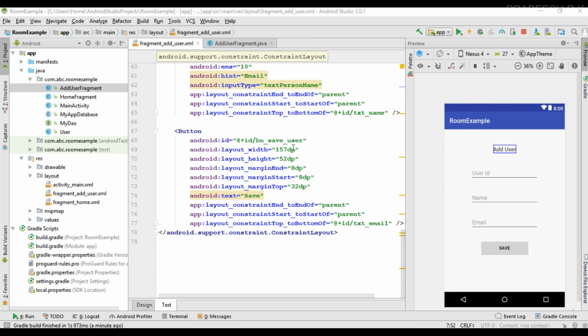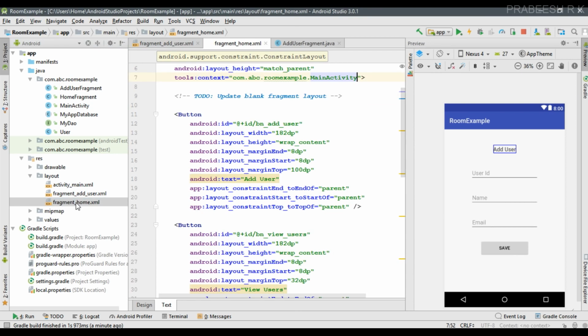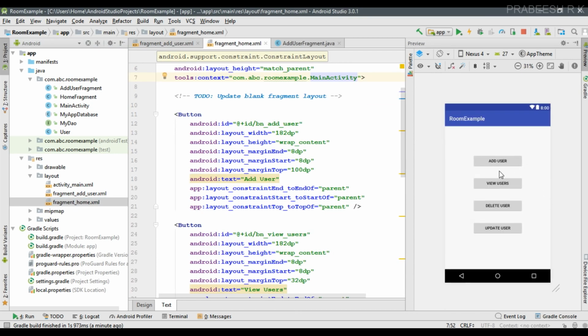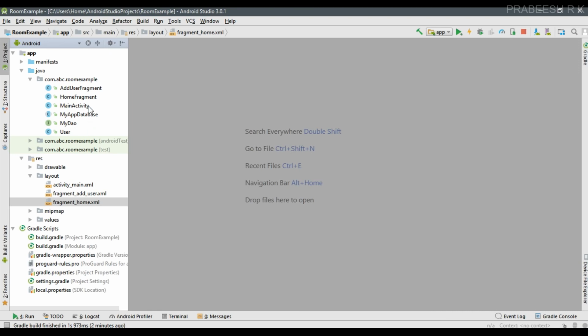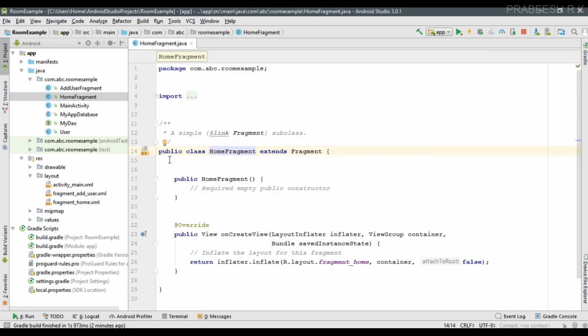bn_save_user. Okay, so when user clicks the add user button on the home fragment, we have to display the add user fragment. So that is the next thing. So now we can close all these things. Now open the home fragment. So here we need to add some variables.